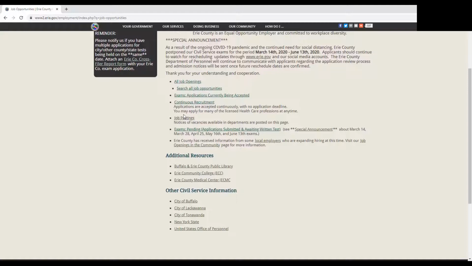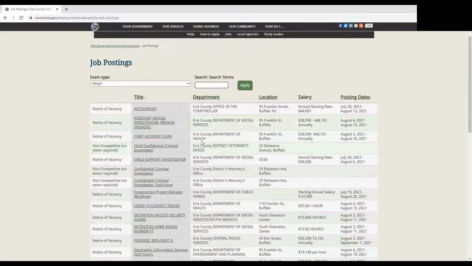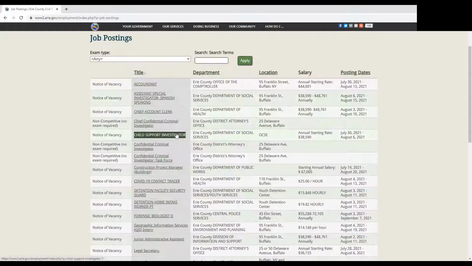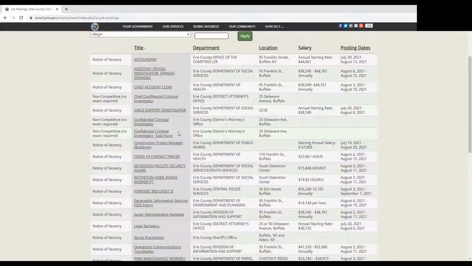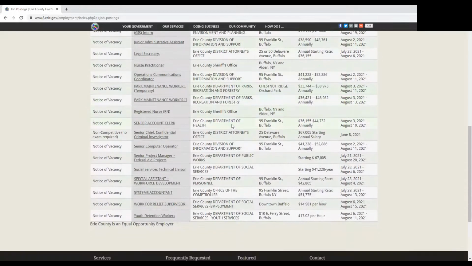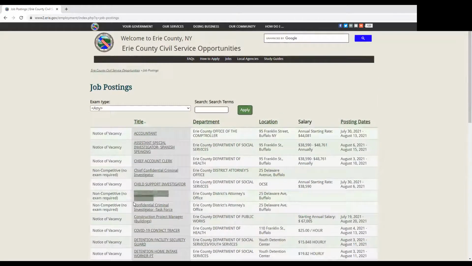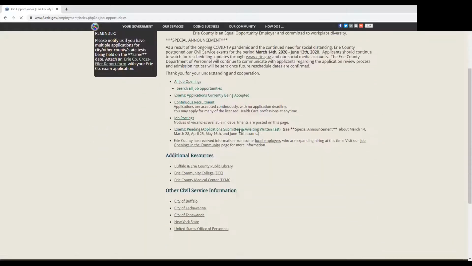All right, job postings. So these are vacancies within other departments. So these aren't civil service. They don't require exams, basically. So these are open within other Erie County departments. Worth checking out. Like for instance, contact tracer is a big job right now. And you can apply for that by clicking on the link and following through with the process of an application.